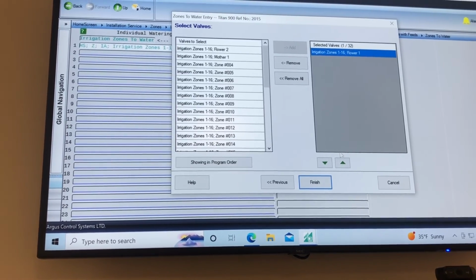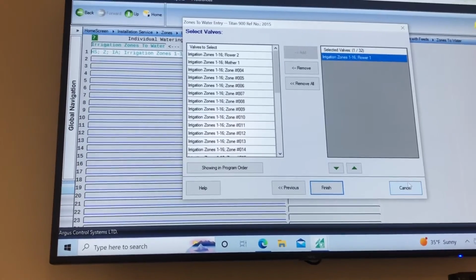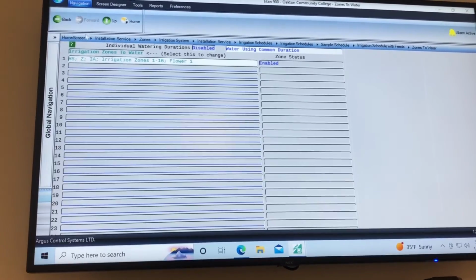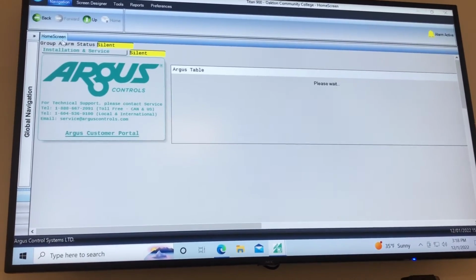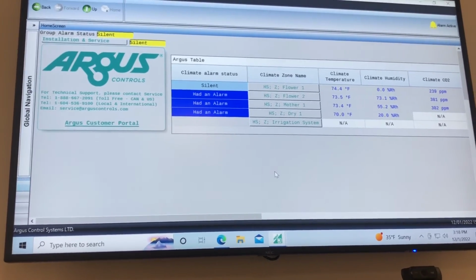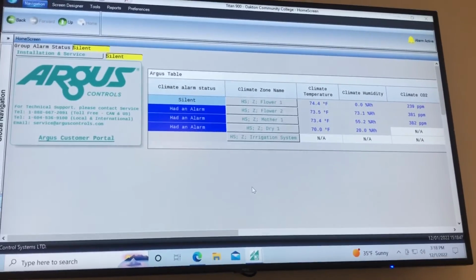And I have this extra schedule going for the flower room 1 because it needs just a little bit more water than the other rooms. So to do that, I have added a separate schedule for it, and it just gives it an extra minute every day, which I have deemed good enough for now. So yeah, that was the irrigation system there.